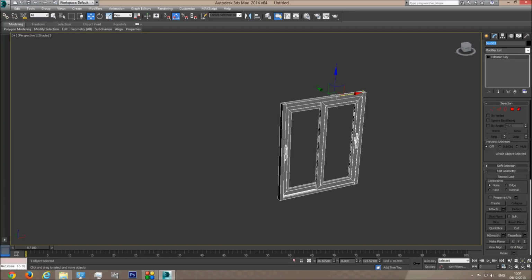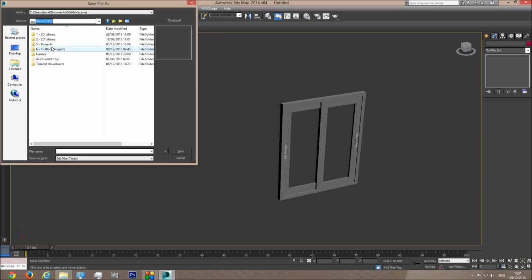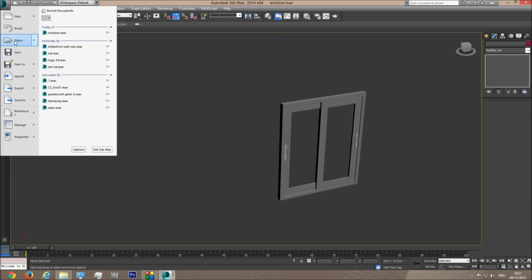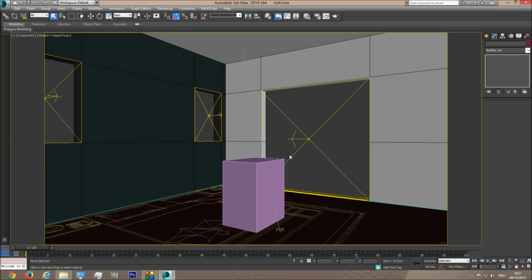I'm going to call it window sliding, and I'm going to save it in my directory. Save it here. Window. Fine. Now let's open the scene we worked on the first 3 tutorials. This is the scene.